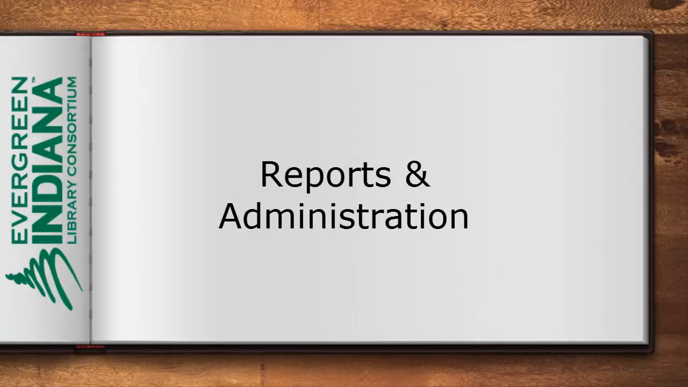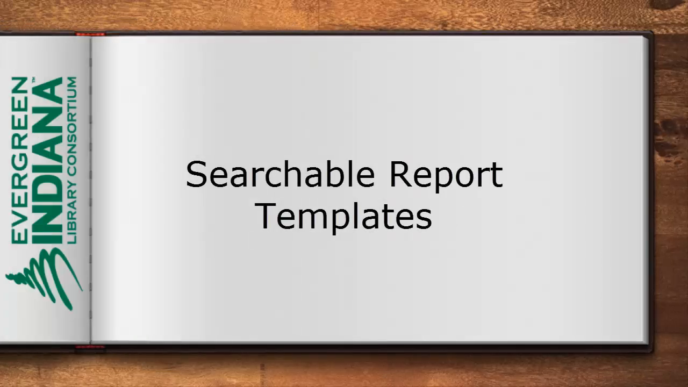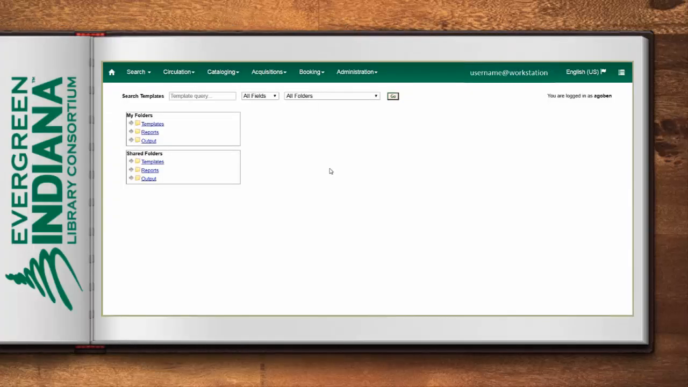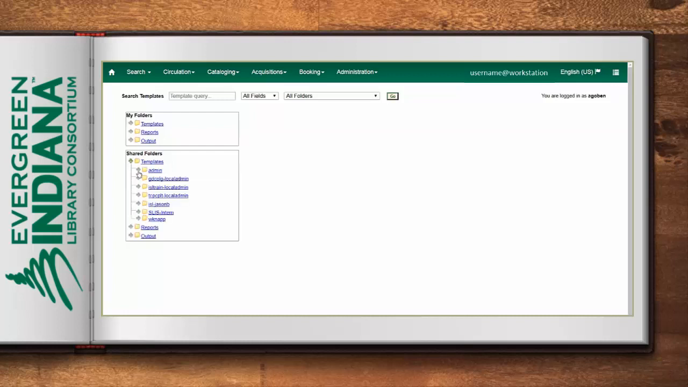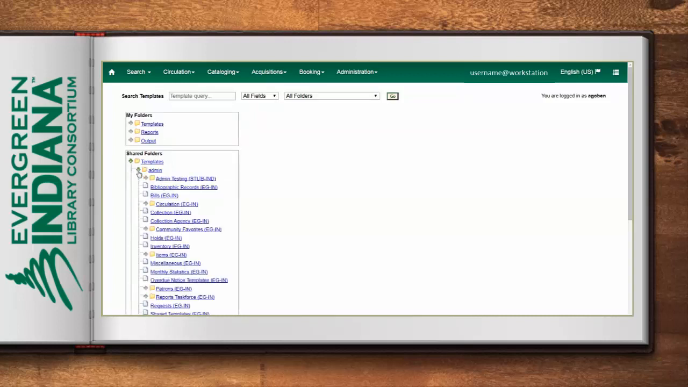Reports and administration. Template search. As you know, there are statistics galore available for reporting in Evergreen, and everyone is looking for something a little different to report to their community and board. This has resulted in a plethora of report templates that are available for immediate use.